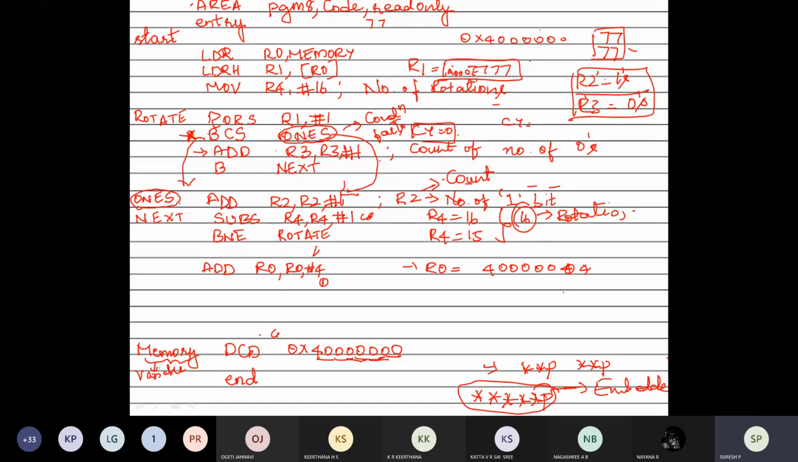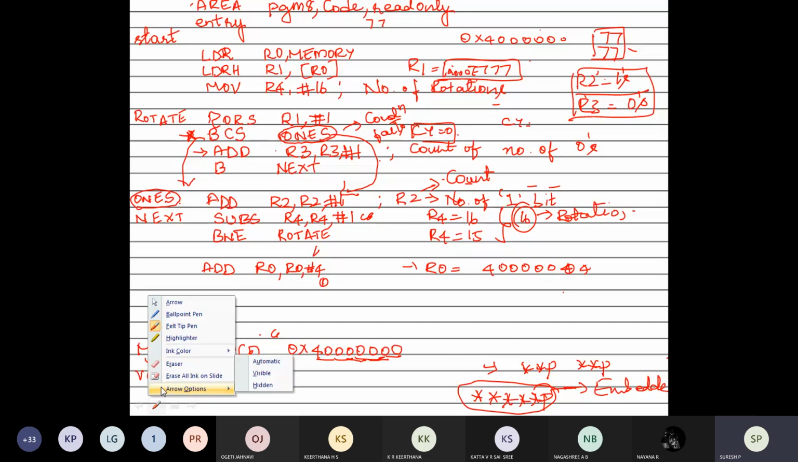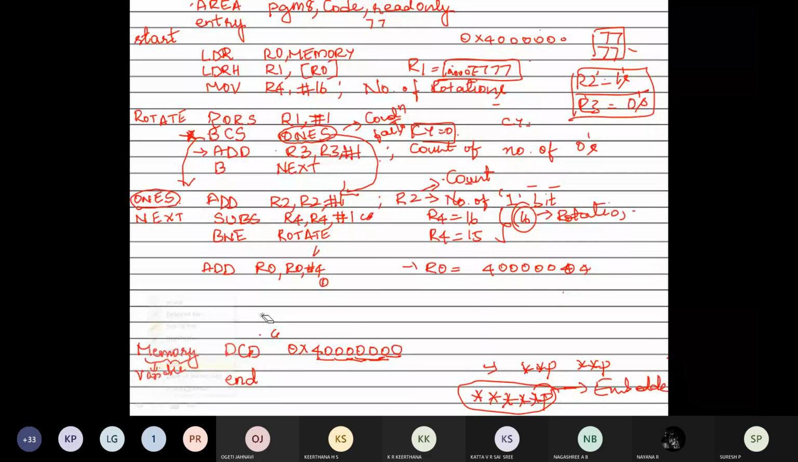To move the data from register to memory location, what is the instruction I have to use? Store. Yeah, store. How many bytes of data do I have to store here? Only 1 byte. So that means I should use STRB. I'm going to store 1 byte of data.